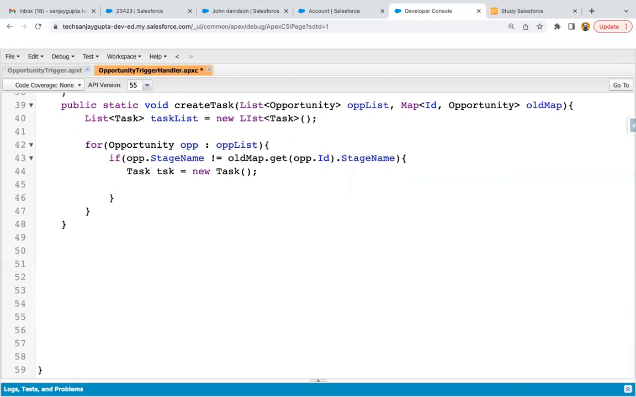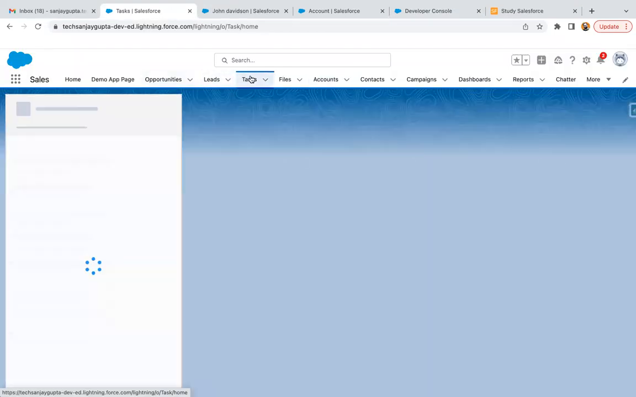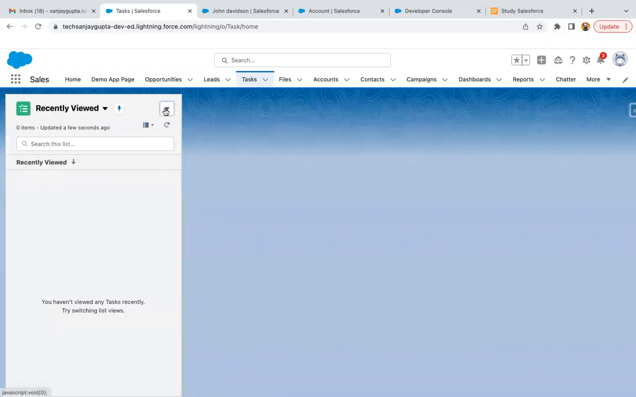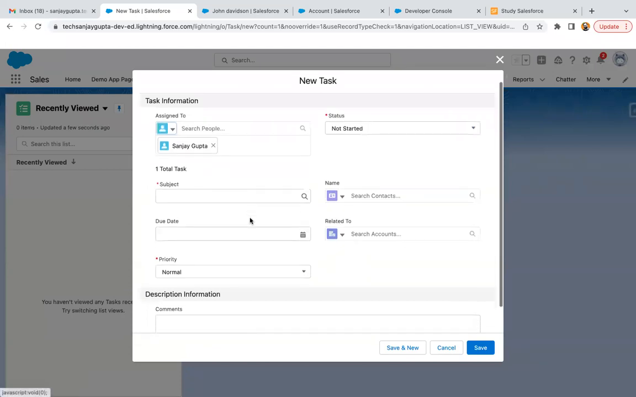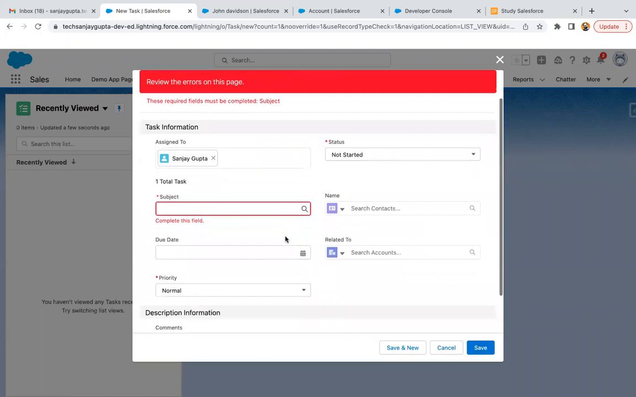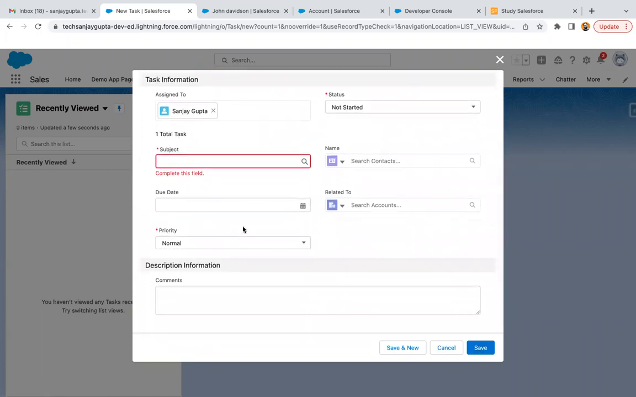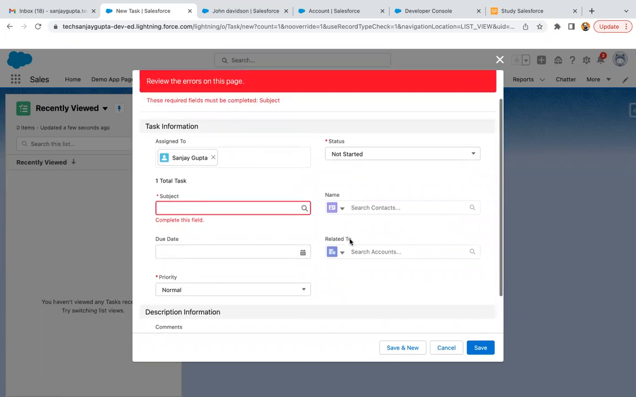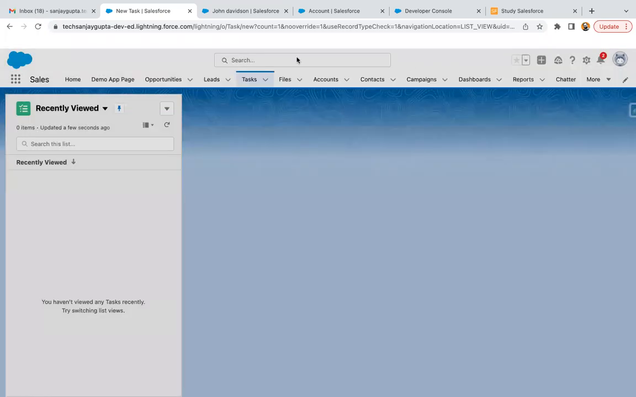Now we just need to fill the required fields. If you go here, you will find this task tab. Now if you try to create a new task, you will see all the required fields that you need to populate, right? If I click on save, here we can see we have subject, then status, then priority, then this name, related to, and then assigned to. So we just need to populate all these.